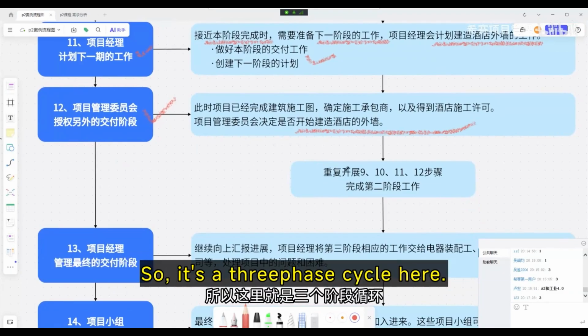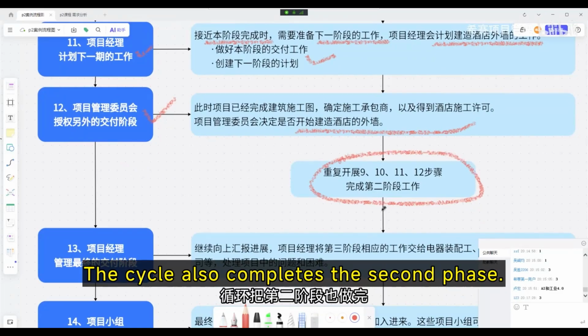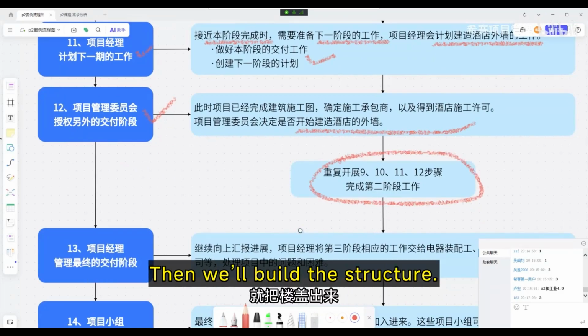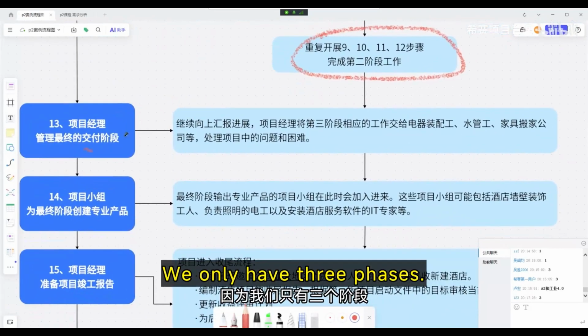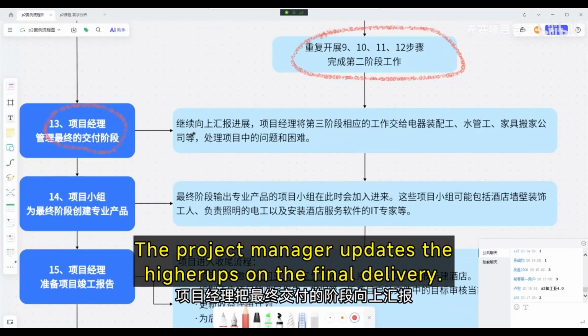So, it's a 3-phase cycle here. The cycle also completes the second phase. Then we'll build the structure. Okay. The third phase is the final handover. We only have 3 phases. The project manager updates the higher-ups on the final delivery.